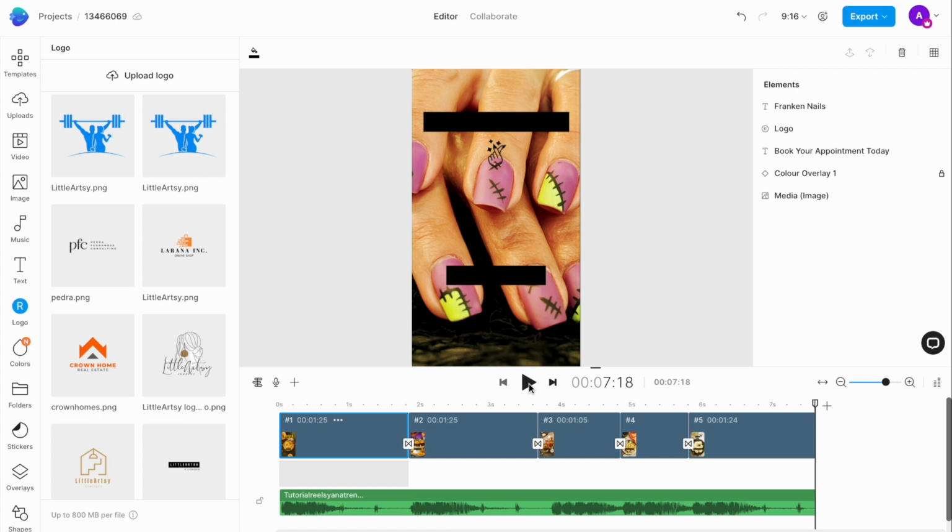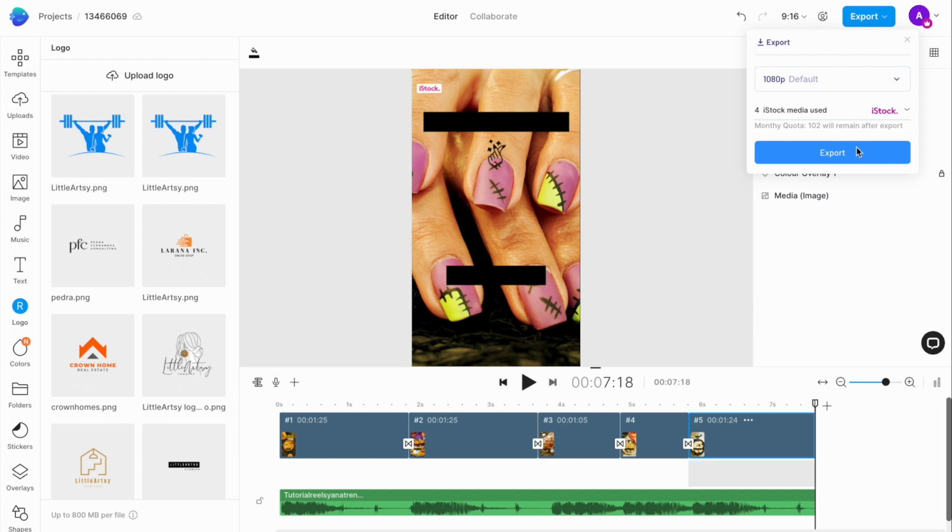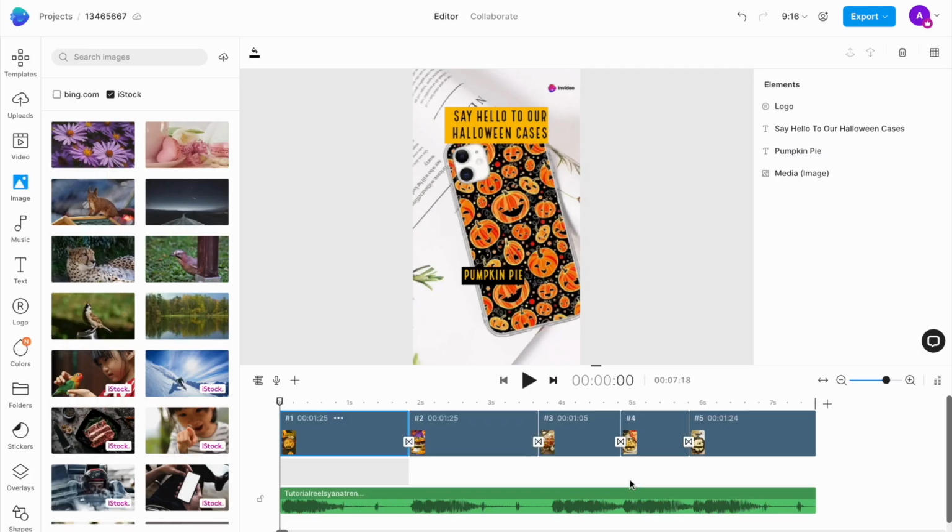Once you are satisfied, go to the top right corner of the screen and hit Export. We suggest exporting in 180p for the best results. You can recreate this trend for other types of brands as well. For instance, if you sell custom phone cases, this is what this reel will look like for you.